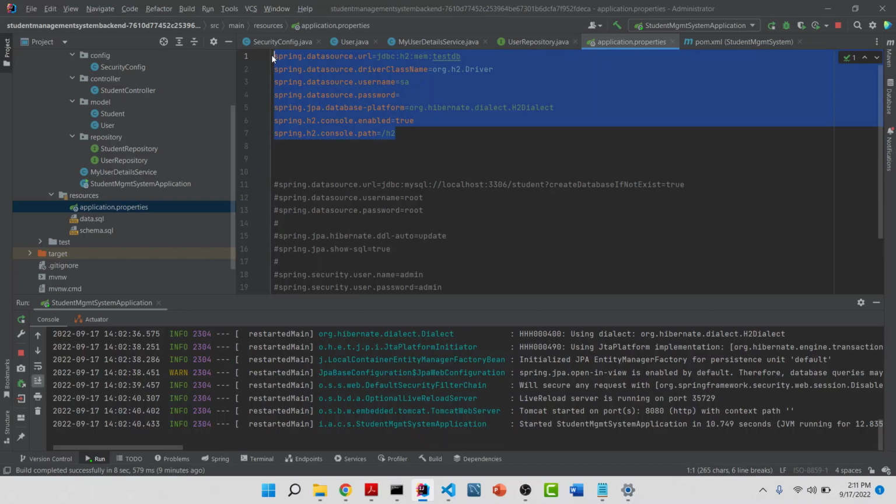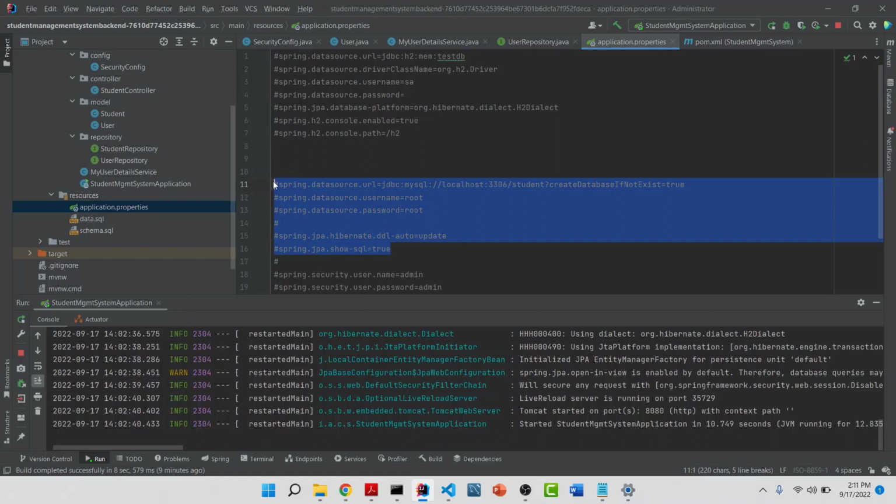Now in the application.properties I have to disable the properties related to the H2 database, and I'm enabling the properties related to the MySQL server database. And guys, please make sure you have localhost or the IP address of your machine followed by the database name which we have over here, and finally, if the database is not there, then you must write this to create the database on the fly.